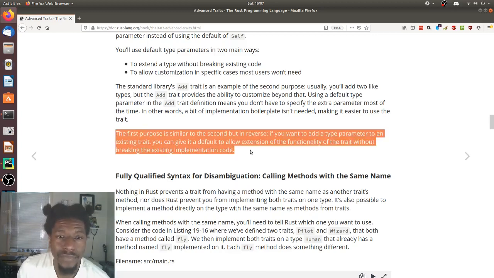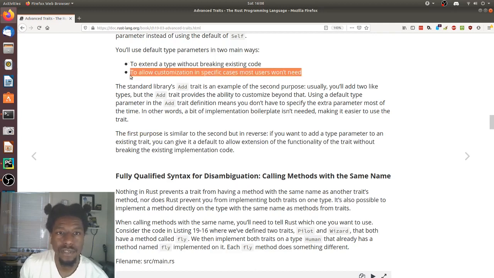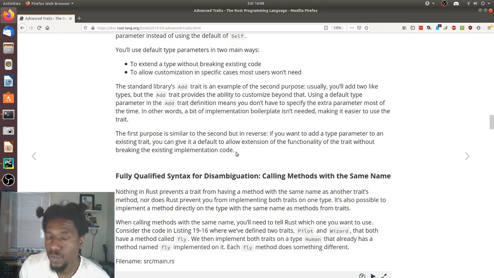I'm not exactly sure if I understood the first one. The second one makes sense to me. It's allowing customization in specific cases, adding millimeters to meters. That's exactly that. But extending a type without breaking existing code for an operator, is that like changing add in such a way that it does something else as well? I mean, yes, you can technically extend it using this method, I guess. I'm having a hard time thinking about why I would want to. But okay.